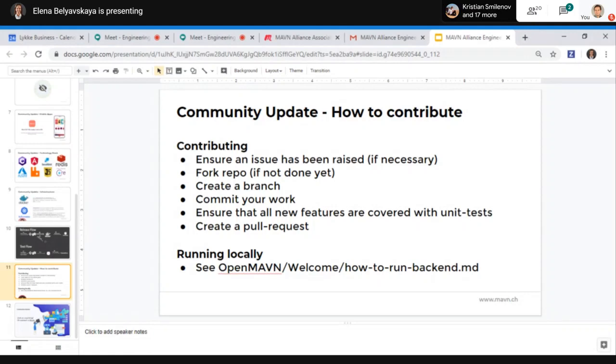Second, fork a repo and create a new branch for an issue you're going to resolve. We are not working in branches in the OpenMAVN organization. We are working with forks in your personal or in your organization's repositories. After work is done, ensure that all new features are covered with unit tests, and after that, create a pull request from your issue branch to the master branch of the OpenMAVN repo. We will review it and provide any feedback if it's required.